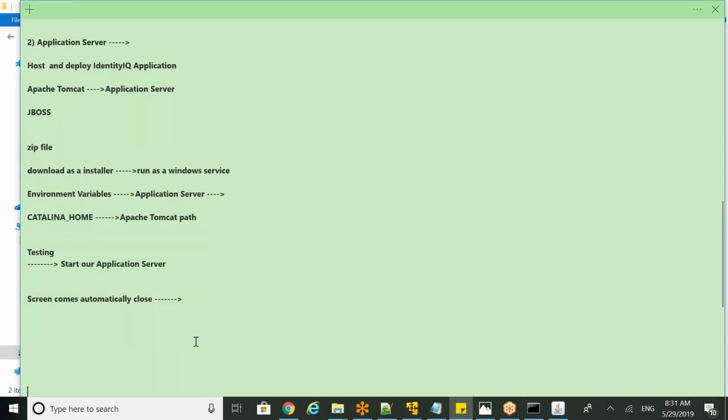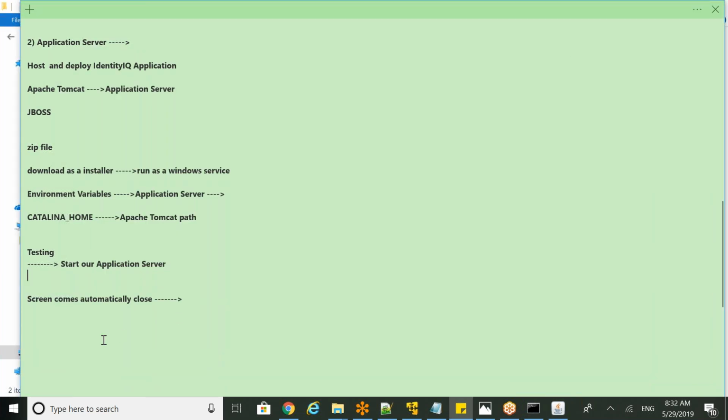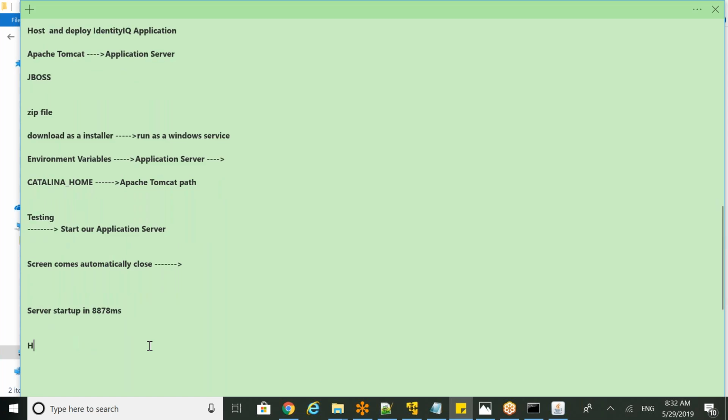Once it has started, I will be able to see a message on this particular log screen, and that message will be "Server startup in" some value, in milliseconds. So this is the message I will see. Further, for testing, I can check my localhost as well. I can test http://localhost:8080. This is the default port on which my application server runs.